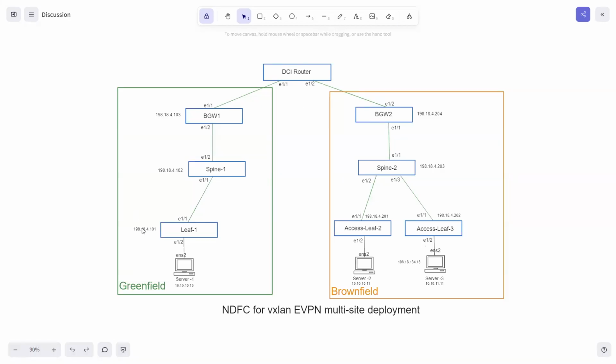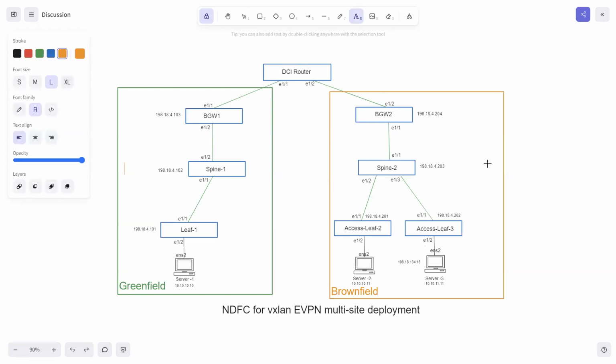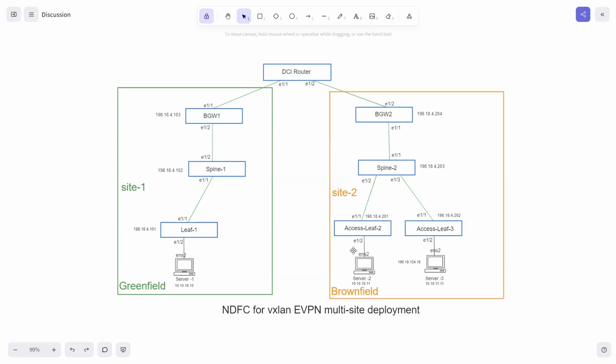You can see the lab topology. We have site 1 and site 2. In these sites, what we want to do is, this is site 1, and we have site 2. At site 1, we are going to do the greenfield deployment, and site 2 will be the brownfield deployment. So we'll start with site number 2, and then we'll do the greenfield deployment for site number 1. And we are going to use NDFC to do all this multi-site communication.